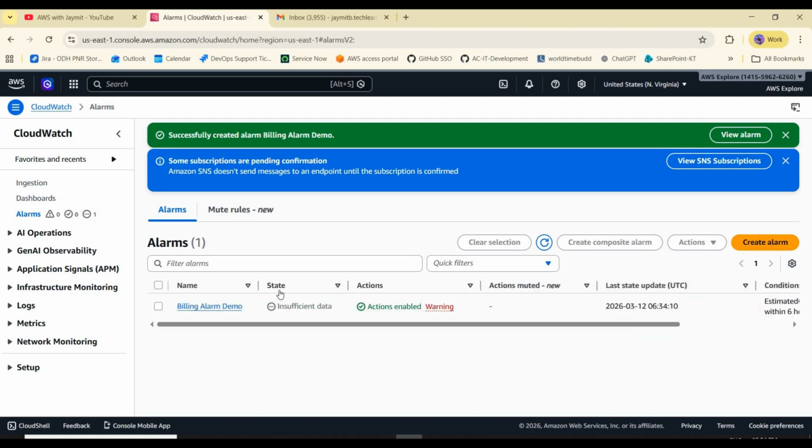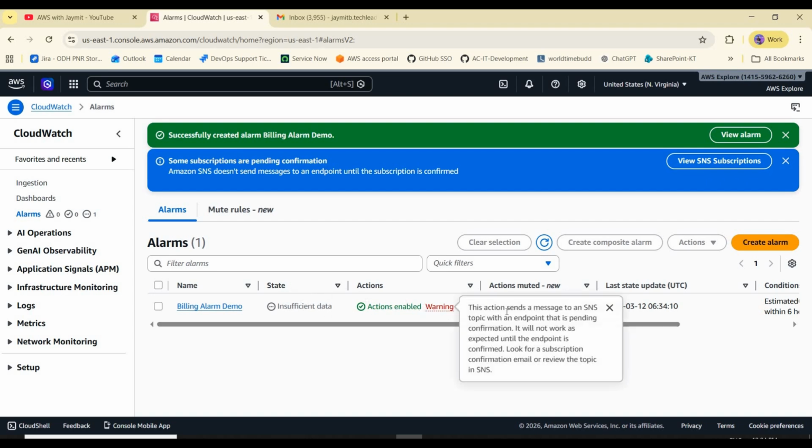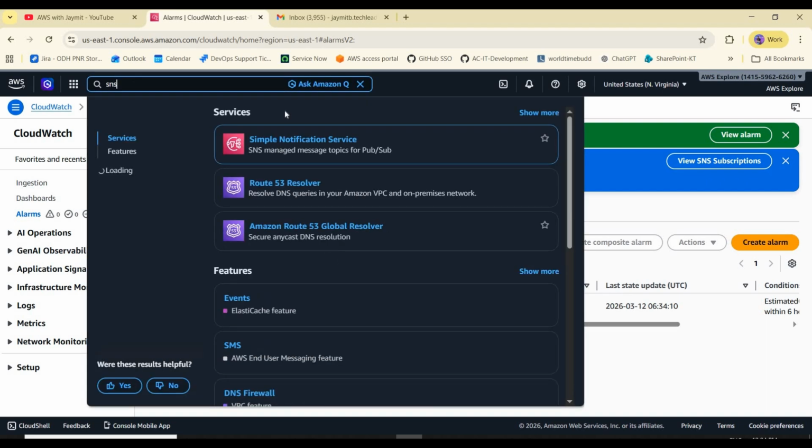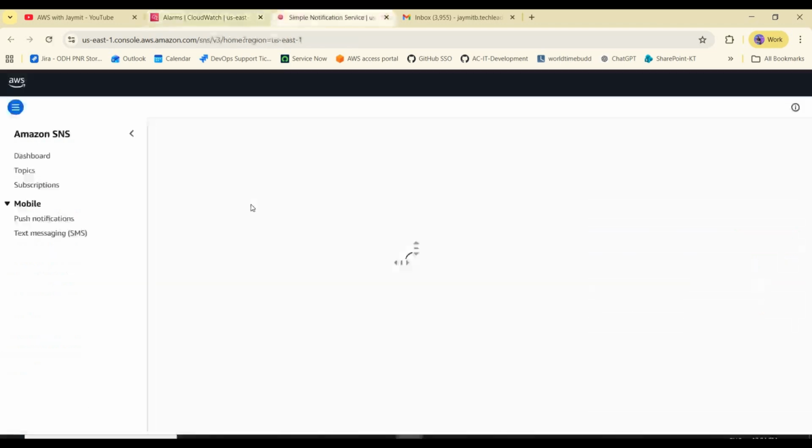Right now it is preparing the data, so it is showing insufficient data in the state. It will go into OK state after that. Here we are getting a warning like: this action sends a message to the SNS topic with an endpoint that is pending confirmation. So now we'll see the SNS, right? We have an SNS topic which is created, so we'll see that.